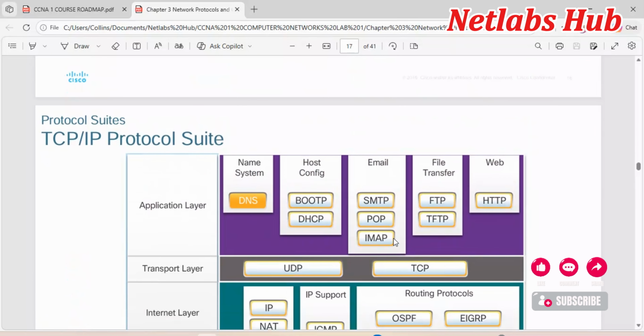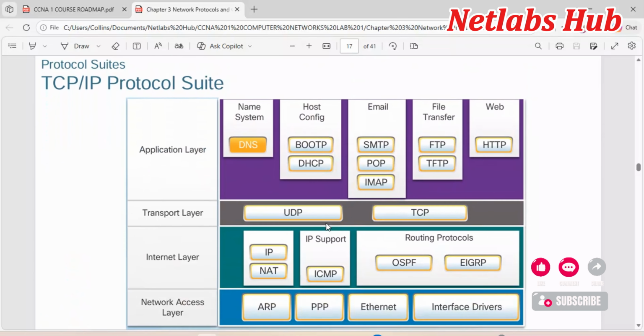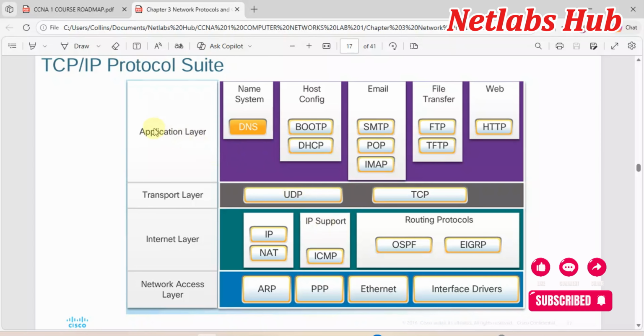So this is the protocol suite that now I am talking about. We've got application-based protocols, name system, translating names to IP to domain names. We use DNS, domain name service or system. Host configuration, we use BOOTP or DHCP, but here DHCP is the common. On email, we use SMTP, simple mail transfer for transferring.